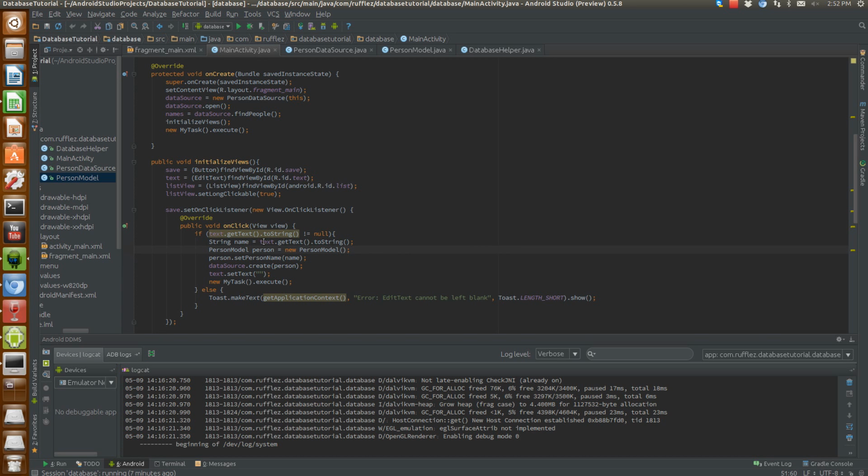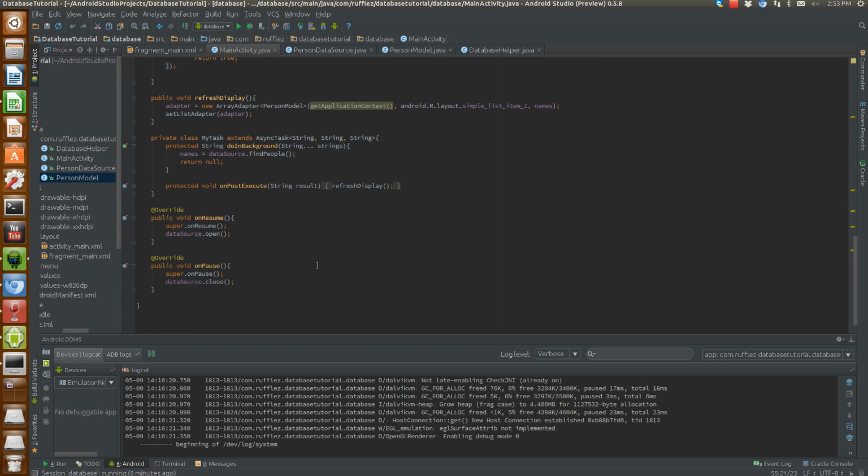But we're going to create a string, and we're going to get the text from the edit text and turn it into a string. So that's what this is: text, get text, to string. We want to create a new person because we're going to add this person into the database. So then we're going to say person, set the person name, and data source create person. And remember, it creates the ID automatically, which is why this isn't actually working. It stores the ID with whatever text, and we're automatically creating the ID. We're auto incrementing it. You can specify the ID too, but in this case we've determined that we don't care what the ID is. We're just auto incrementing it. Then we want to update our edit text to be empty again, and that's what this is.